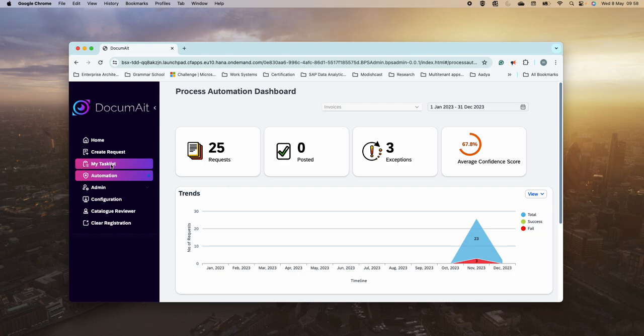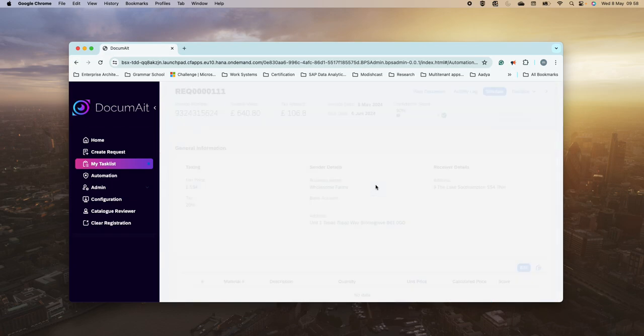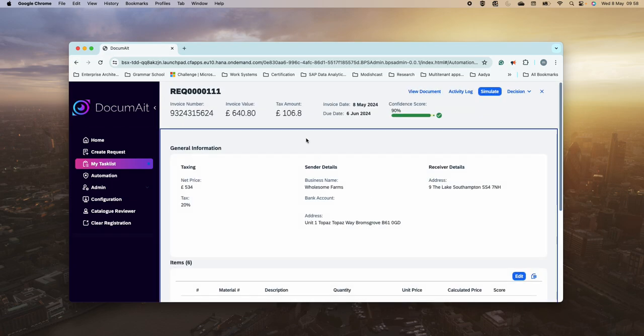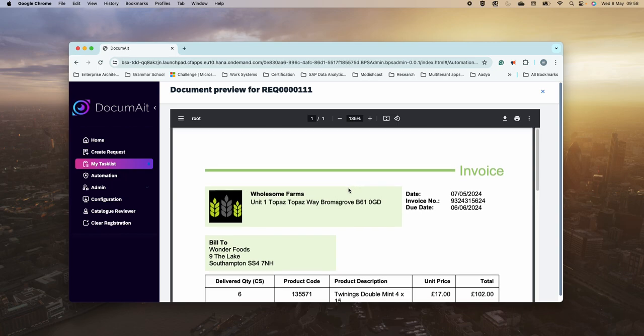So to see the AP clerk's view, we go to the task list. When we click on the task list, we get a list of all the invoices that are pending with me as the AP clerk. When I click on any of these requests, I see that the request number is there, then the invoice value, the tax amount, and all these things can be validated by seeing the document which originally came.